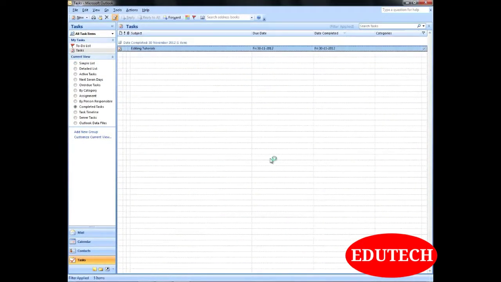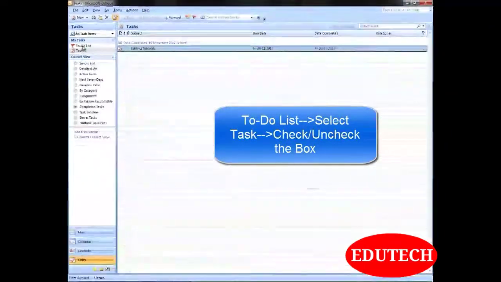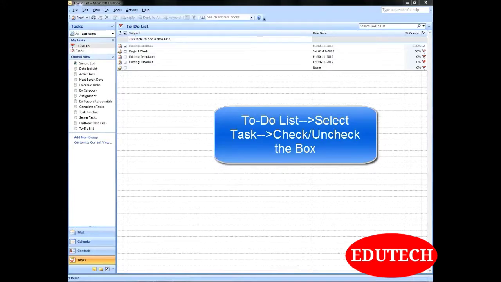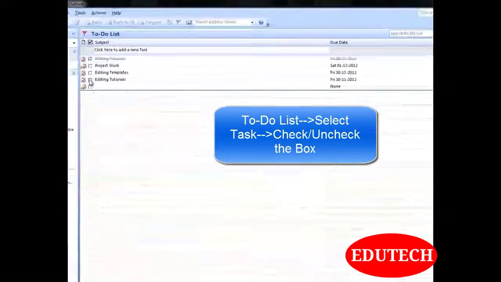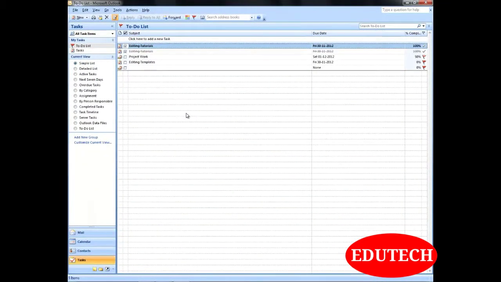To mark a task as complete, click on To-Do list under the navigation window. To mark a particular task as complete, select the task and check the box. This is how you can mark a task as complete.